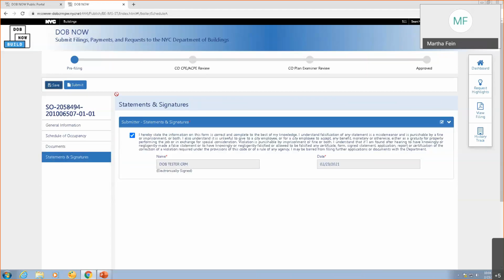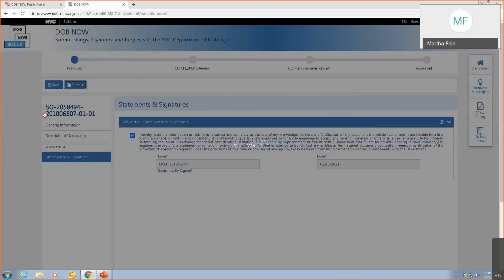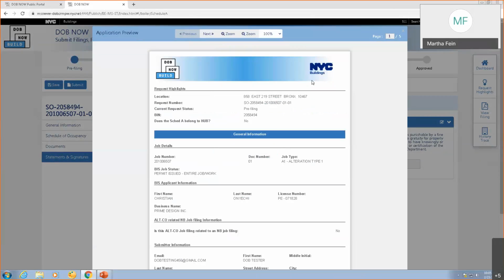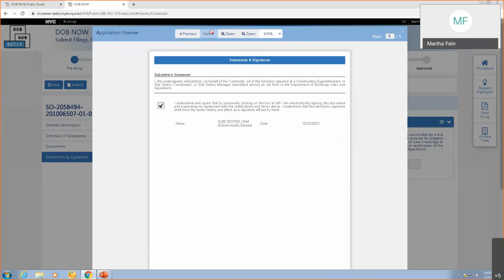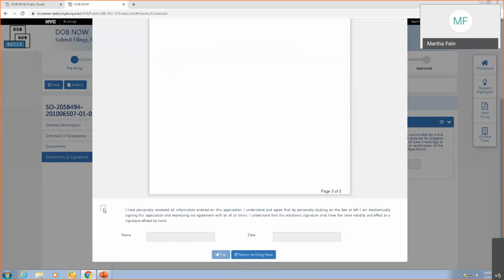And then I click Save and Submit. It will ask if I'm sure I want to do it. If I say yes, I get a pop-up where I need to page through all of the pages of the schedule of occupancy request. And when I get to the end, I scroll down and I need to attest again in order to click the File button. I'm not actually going to file this right now.